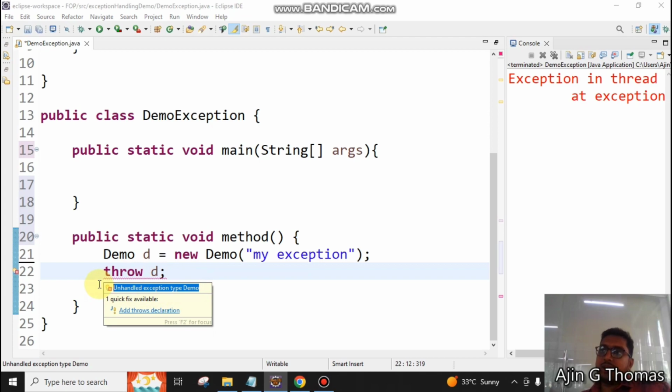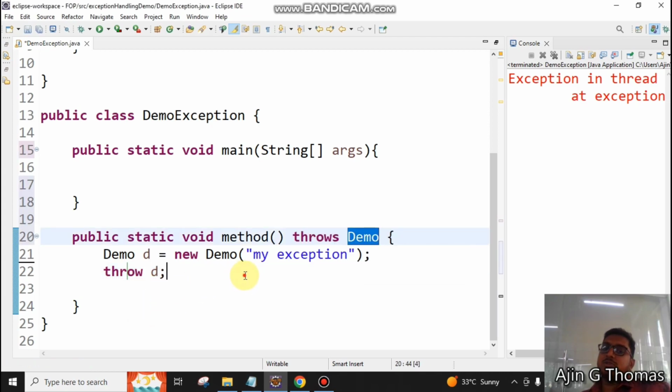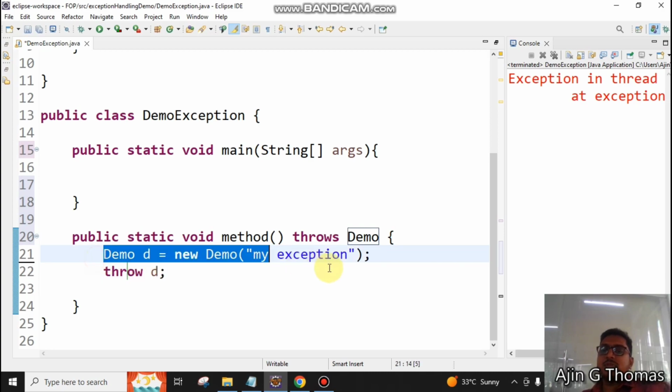Unhandled exception type demo. What do I have to do? Because this method throws an exception, demo is the exception, that I have to denote or mention here. Otherwise, I have to handle it. Two options. By mentioning here, it is not handling the exception. Correct. Exception handling will be done only in one way, try catch block. Getting my point? But what is that exception? Compile time exception.